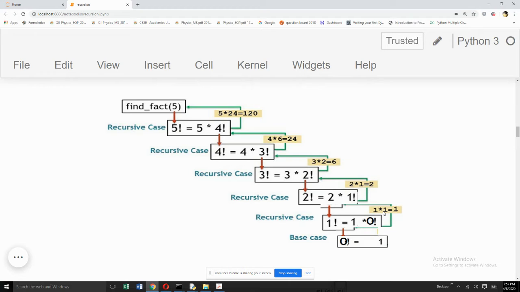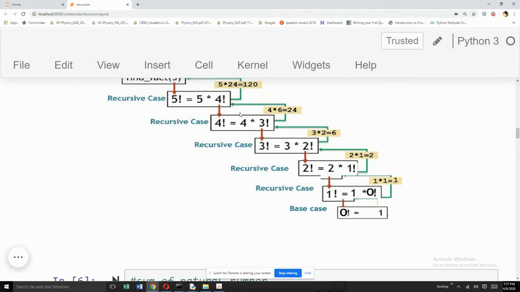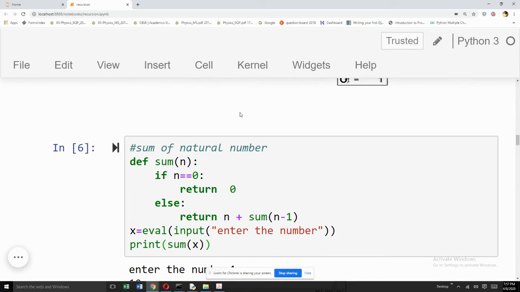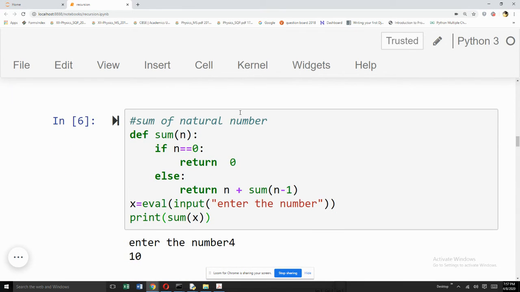And now it will do the backtracking: 1 into 1, 2 into 1 into 1, 3 into 2 into 1, 3 into 2 into 1 into 4, and then 3 into 2 into 1 into 4 into 5 will be done. So this is how recursion takes place. Now the next program on recursion is summing up the natural numbers.